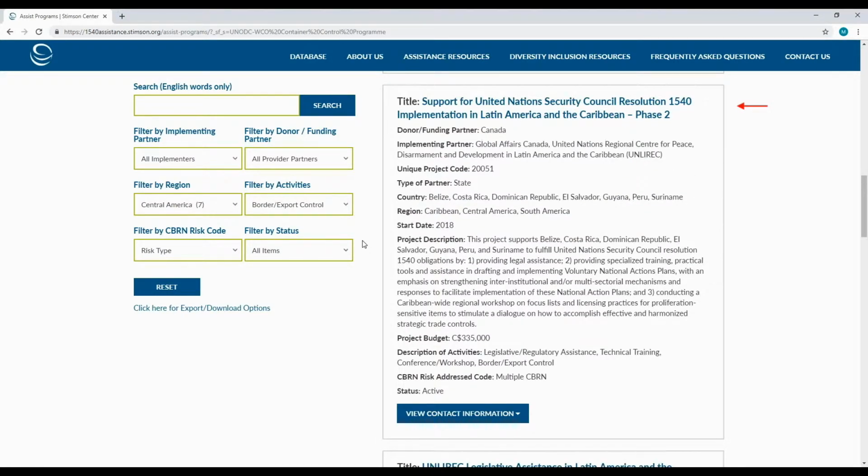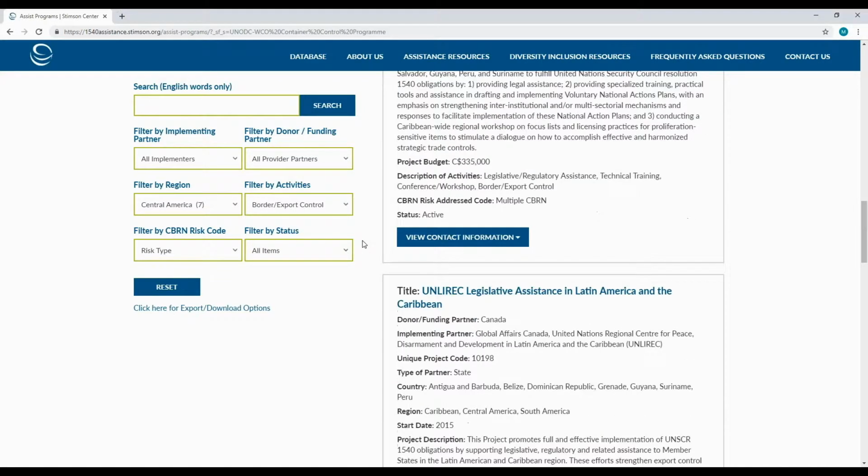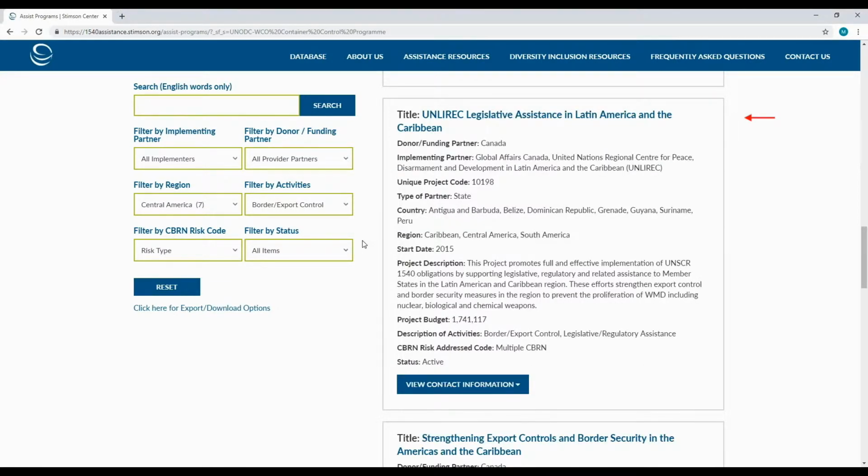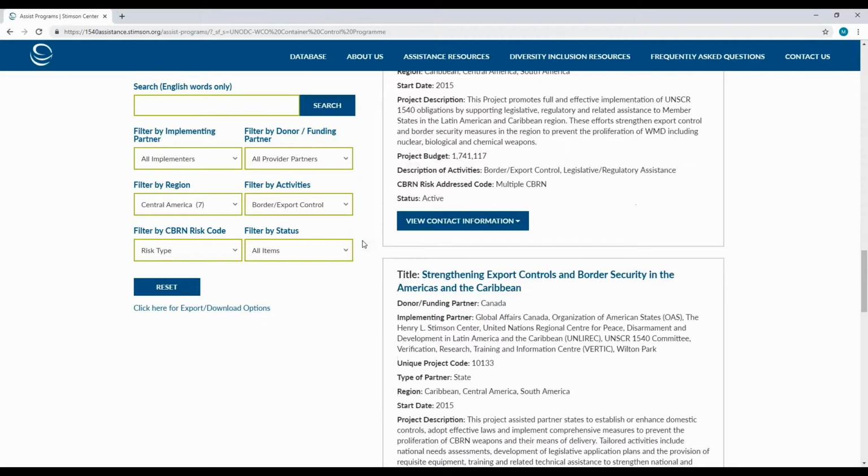Canada currently funds 2 legislative assistance projects to support implementation of United Nations Security Council Resolution 1540 in the region. These assistance projects do not seem to match with Belize's request for interdiction training.